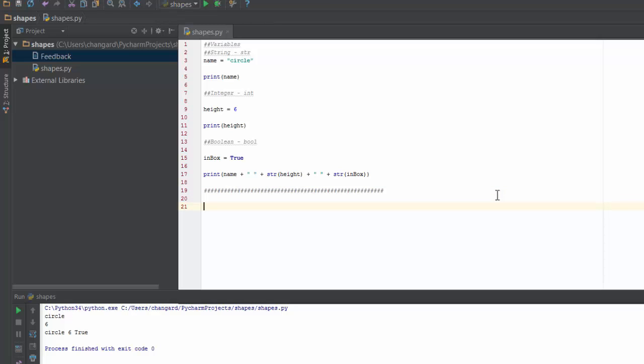So the next thing I'd like to show you guys is how to do a bit of manipulation. Now, what on earth do I mean by manipulation? Because we have variables. We know how to assign variables now. We know how to work with them. So what do I mean by manipulating variables?